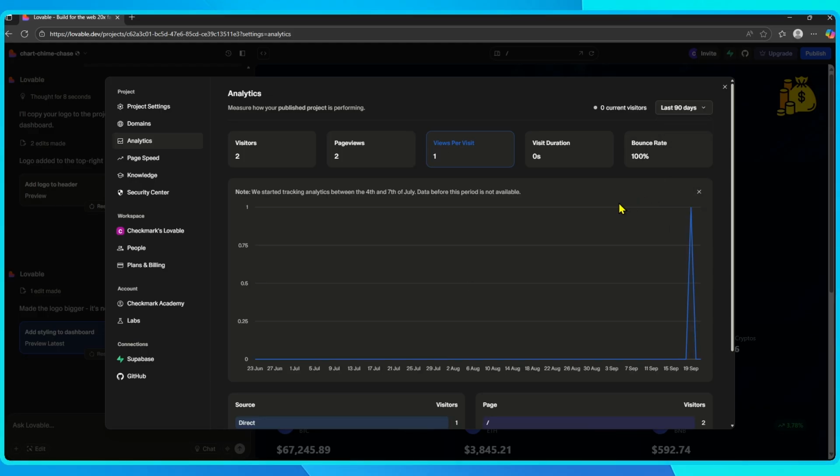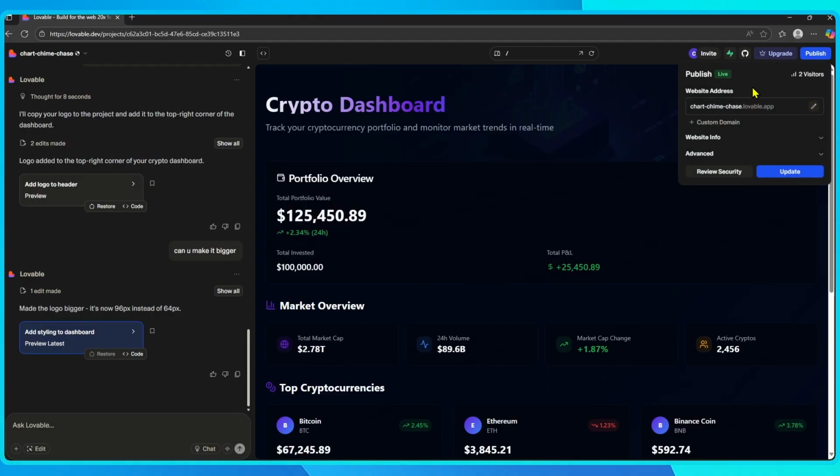There's another way too. Click on Publish in the top right corner, then select Published Site. Here you'll also find a quick overview of your traffic, such as the number of recent visitors. And that's it. That's how you check your website traffic in Lovable.